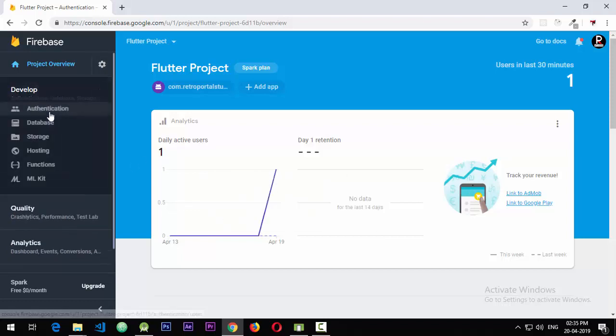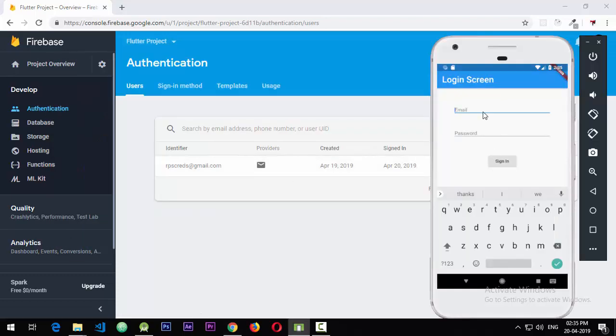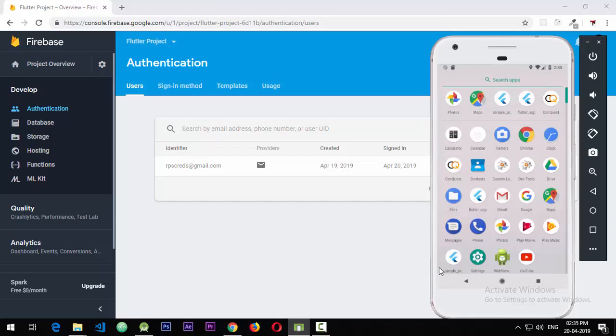In the authentication, let me see, RBS creds. So RBS creds @gmail.com, and the password is quite simple. That is 1 2 3 4 5 6 7, and you sign in. Okay, so you saw that.